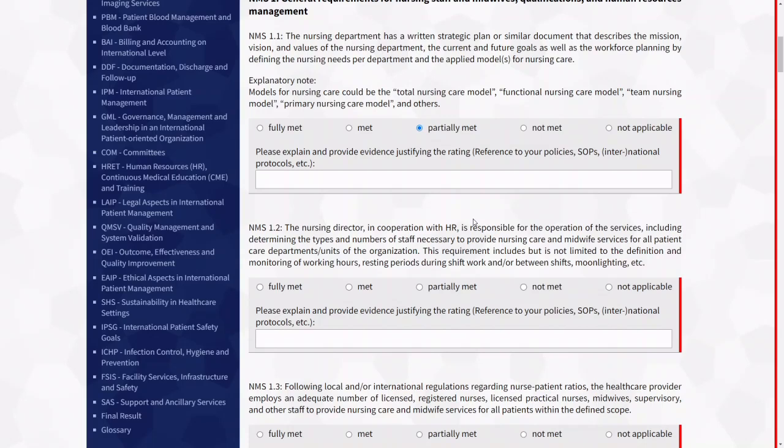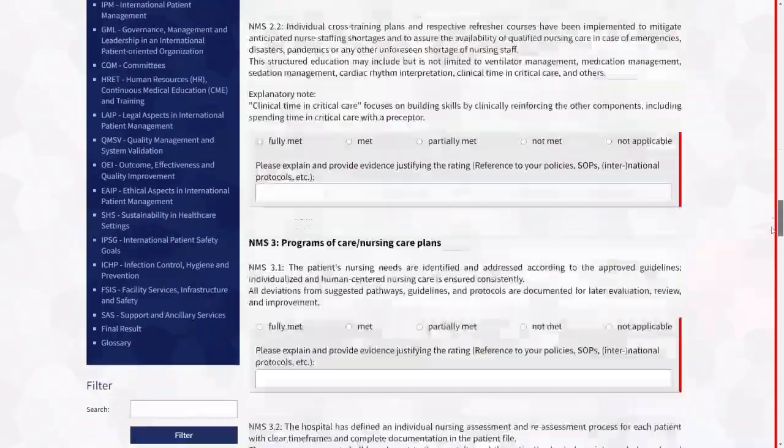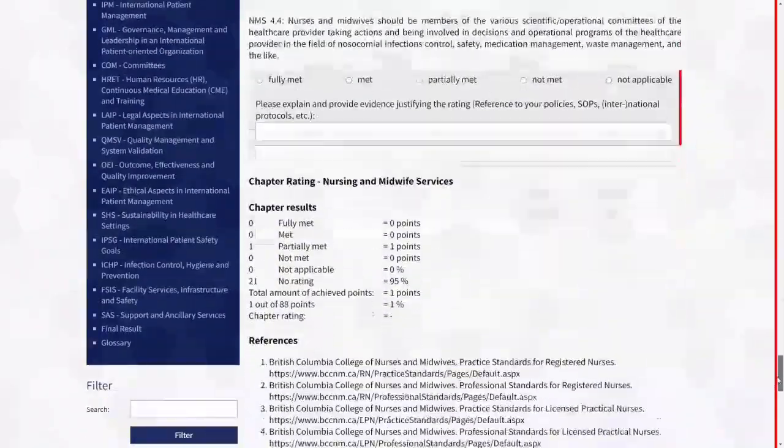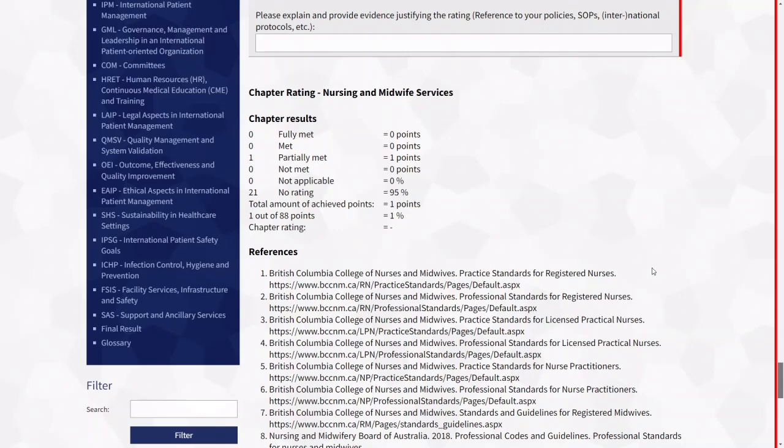On the right side, you can see the same color code as used in the TIC and TAC. The only new thing is that if you haven't replied to a question yet, the line is red. At the end of each chapter, you will find the chapter result and a list of references for your information. After the last standards chapter, the overview on the final result can be viewed.